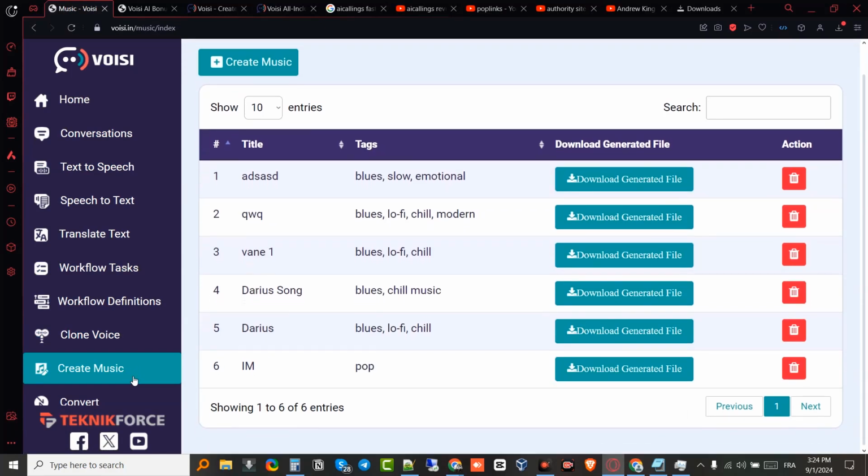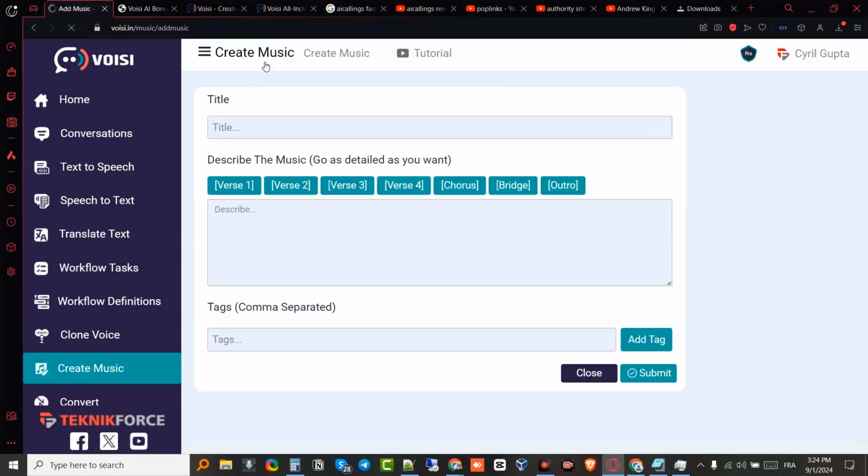The next one is create music, and you'll be able to create music just like the other ones. You give it a title, a description, and they show you that you need different verses. So if you have to create music, you can use this one. You can type verse 1 and you put the verse 2, I have the different tags here, and it's pretty much self-explanatory. So here's going to be your verse 1. So you just type verse 1 here, and then you go with verse 2, type verse 2 here, and so on and so forth.